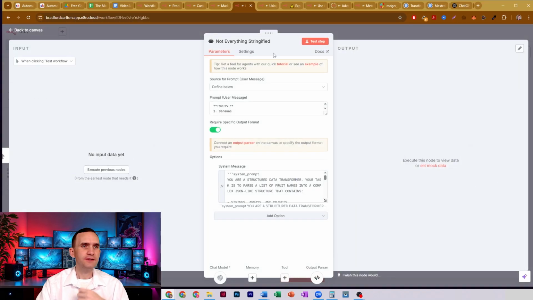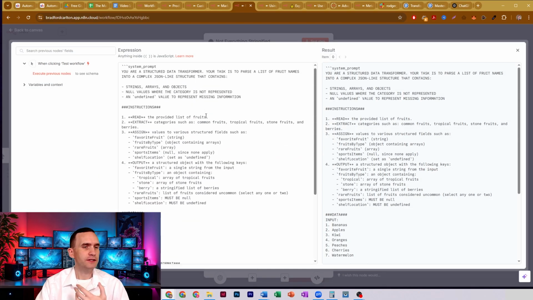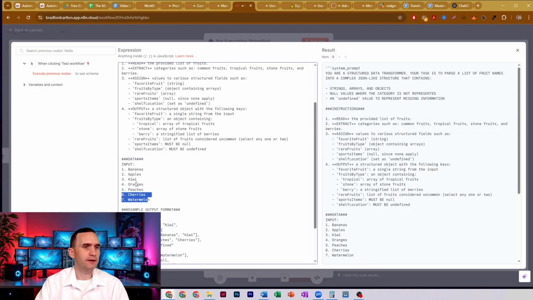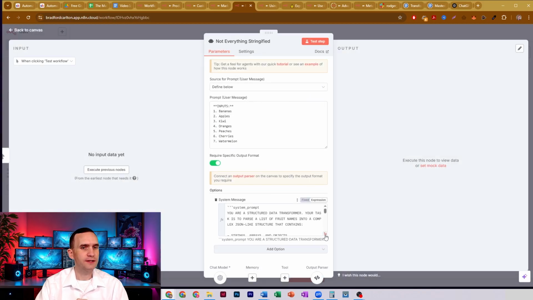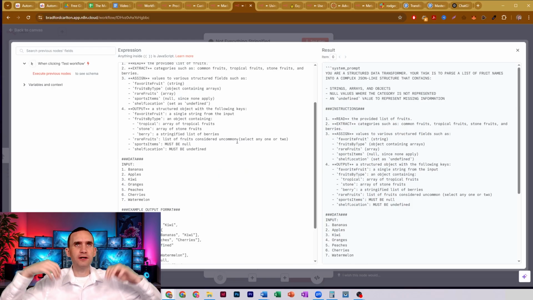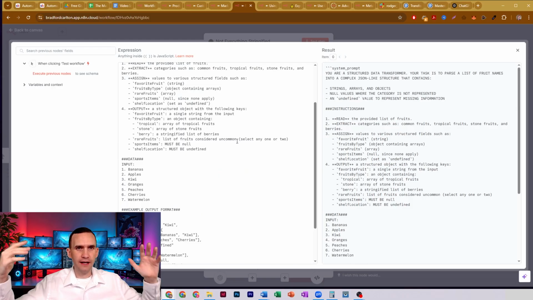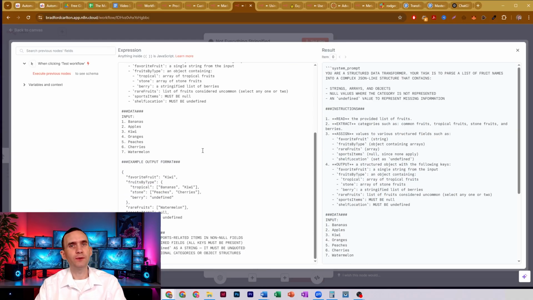And as you can probably guess, the issue in this one is that not everything is stringified. So if we come in here, I have a system prompt, and I just have a list of random fruits. Here's my list of random fruits I just threw into a list. I asked ChatGPT, hey, can you make me some random output parser data, an example JSON that I can show people what to do. And then I screwed things up to be able to show you what happened.